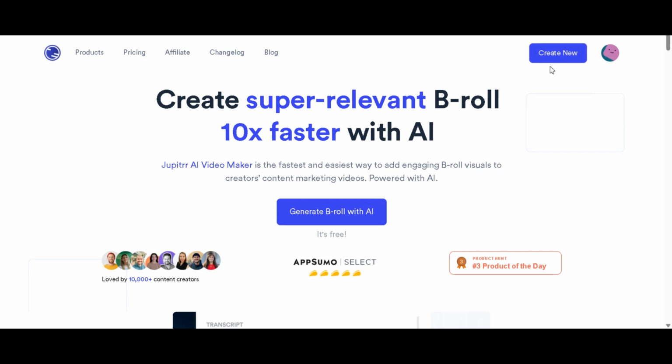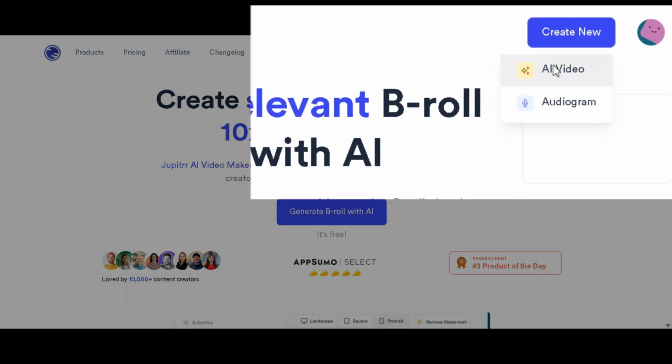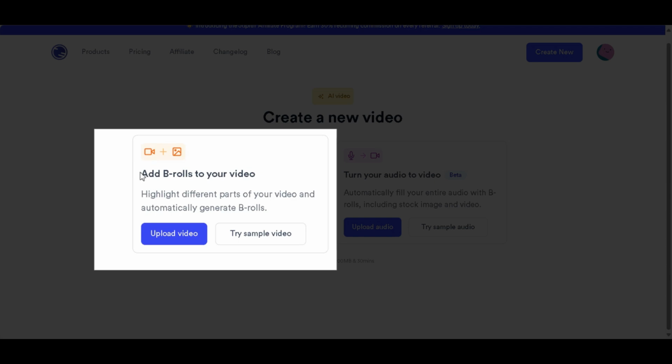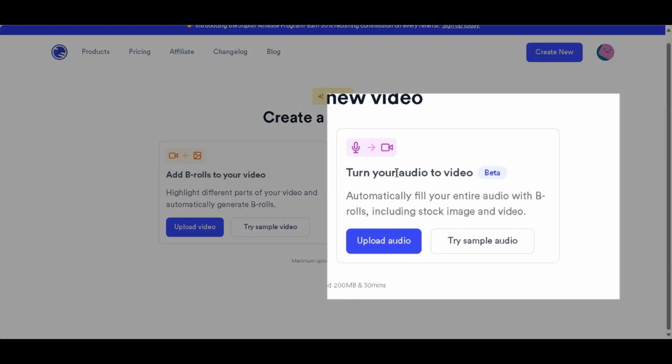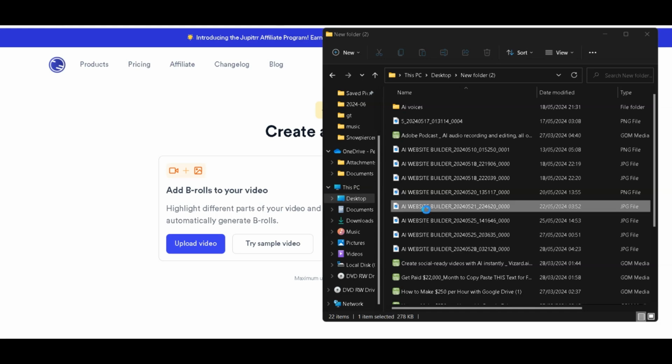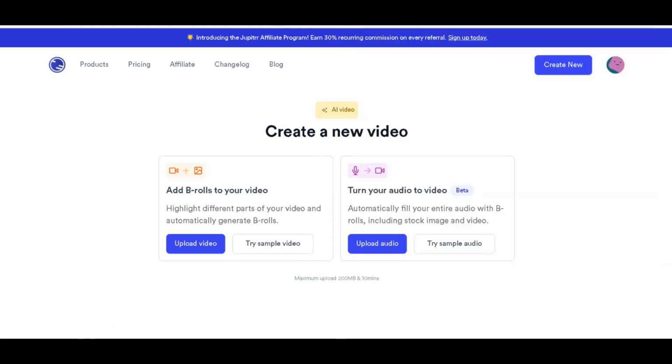Here's how it works. Click on Create New and then AI Video. There are two options. Add B-rolls to your video and turn your audio to video. I'll show you the Add B-rolls to your video option first and then demonstrate the second one. Let's say you've uploaded a video file. Now, the video has been uploaded.